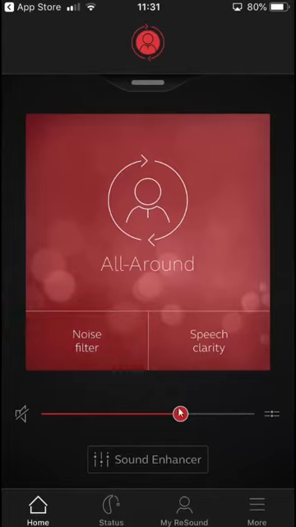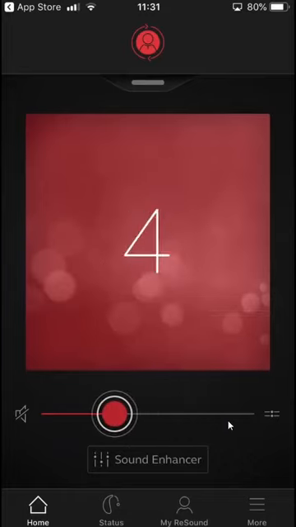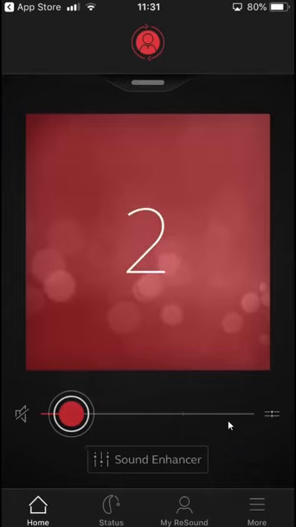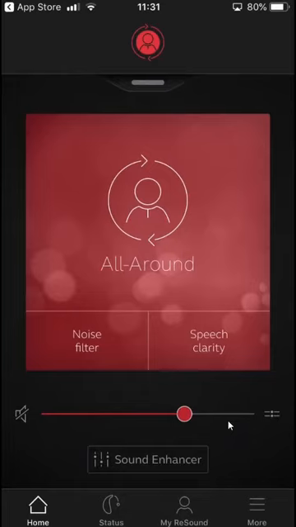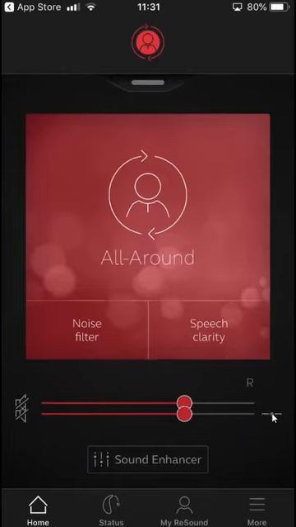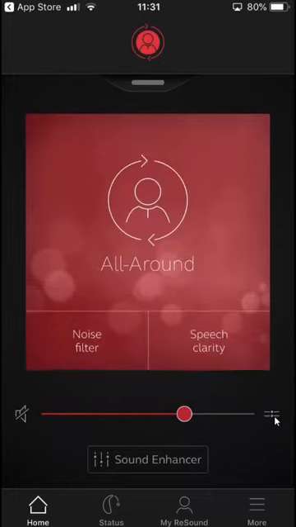Along the bottom here, you can change the overall volume of the hearing aid. So if you pop your finger on the dot, you can go down, and you can even go all the way back up. We're going to go to where we were. You can click here and separate them out, so you can select right or left and move their volume on that particular side if you choose. We're not going to do that.